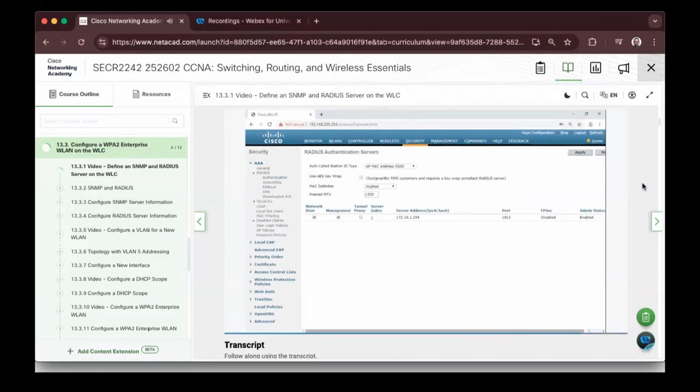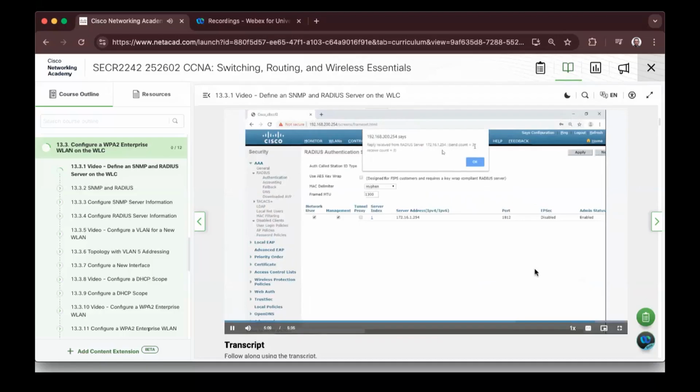I can scroll over to the side, and here's a little blue drop down, and I can click on Ping. This will send an ICMP message from the wireless LAN controller over to the server at 172.16.1.254, which is PCA. We've sent 3, we've received 3, we've got 100% success.